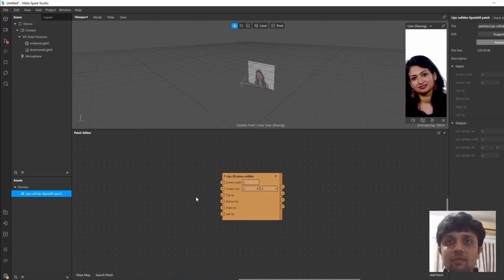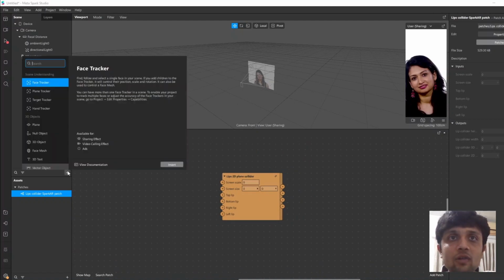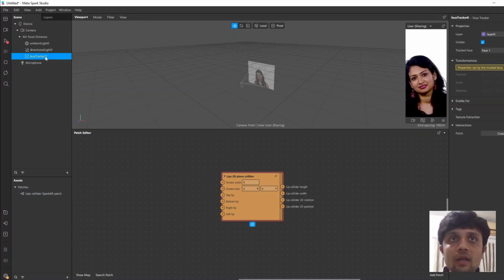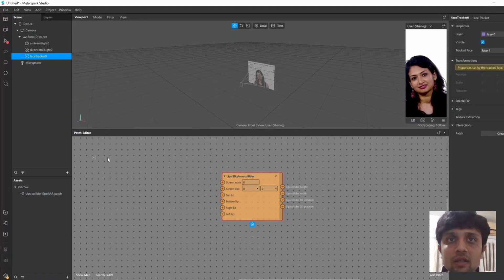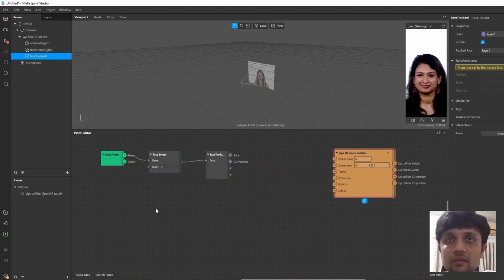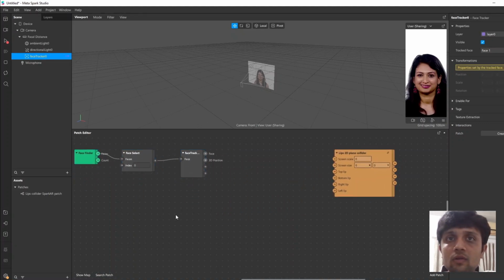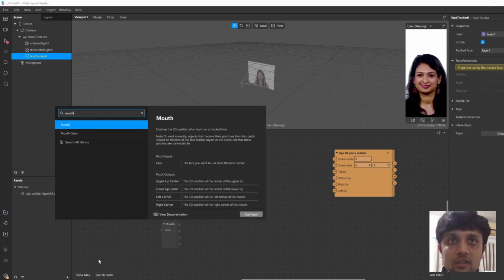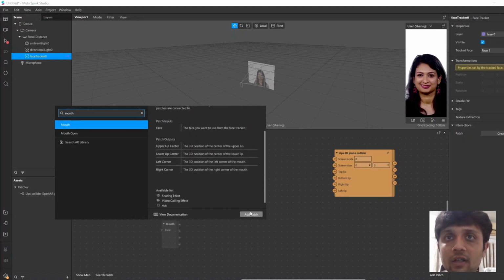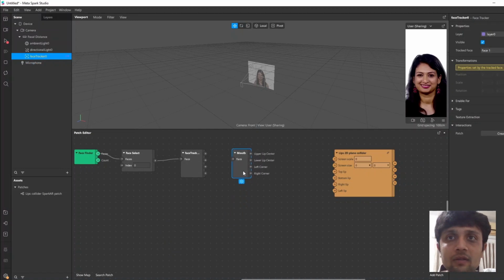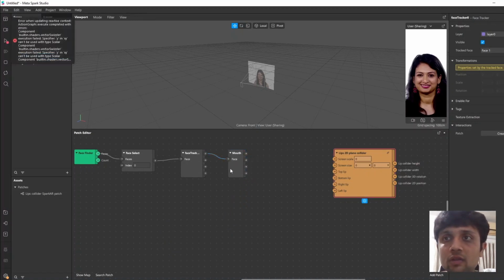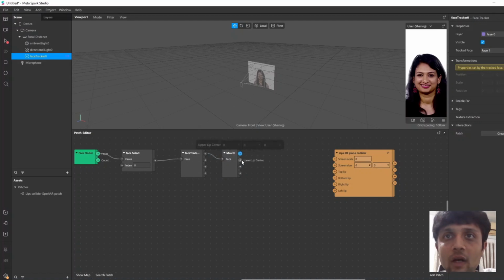So to track the lip movements, the lip positions, we need to insert a face tracker. We will drag this into the patch editor. To accurately measure the lip landmarks, right-click inside the patch editor and type mouth in the search panel. The mouth patch takes face as the input and outputs the 3D landmark positions of the upper, lower, left and right corner of the mouth. We will connect the face to the input of the mouth. As you can see, we have the 4 output landmarks of the mouth patch.